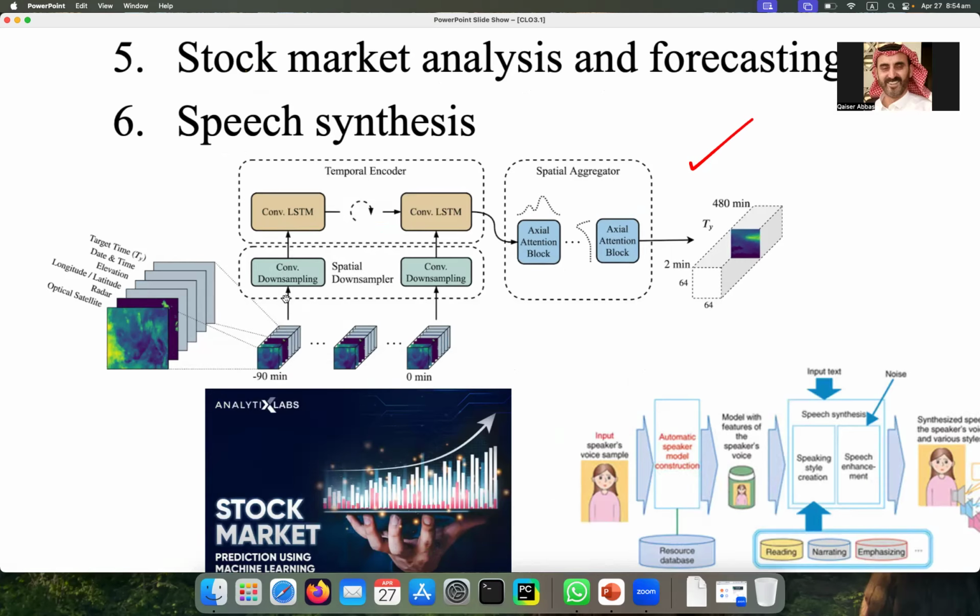So here in convolution down sampling, this is the size of the data which you are reducing here. If the image size is large in the beginning, then you are reducing it into a smaller size. So this is what that spatial downsampler is doing. And then convolutional LSTM, temporal encoder, you are doing something with the time here. And then this is the attention block.